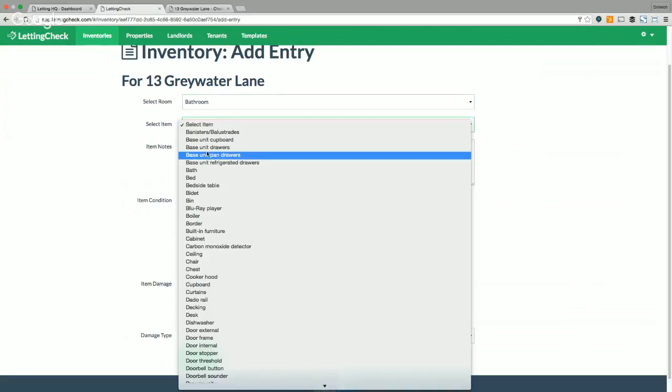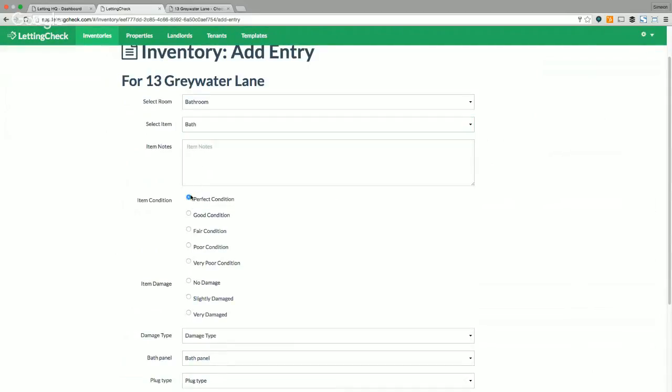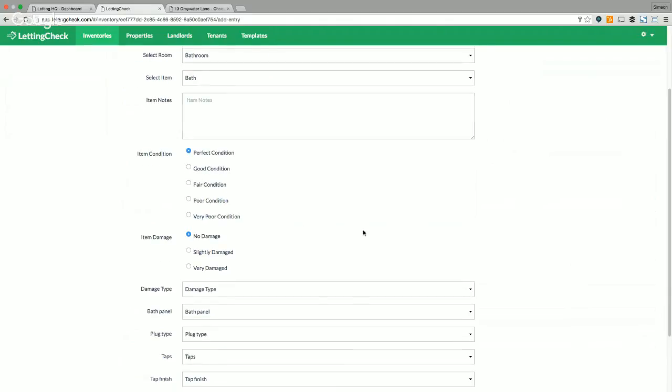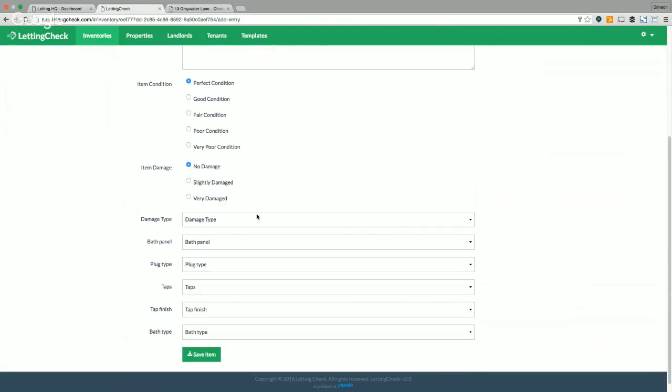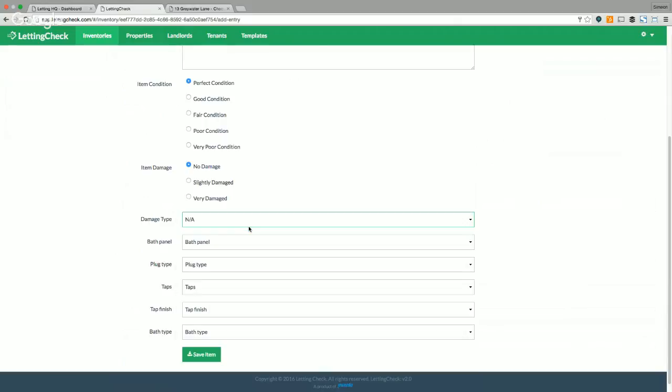Now in the bathroom, the first item that I'm going to add is a bath. And I'll say it's in perfect condition and there's no damage. If there is something that you need to put that you can't in these boxes, then you can also add item notes as well. We can also add some fixtures and fittings. But first we'll add the damage type, which is not applicable. So we can add as many fixtures and fittings as we like.